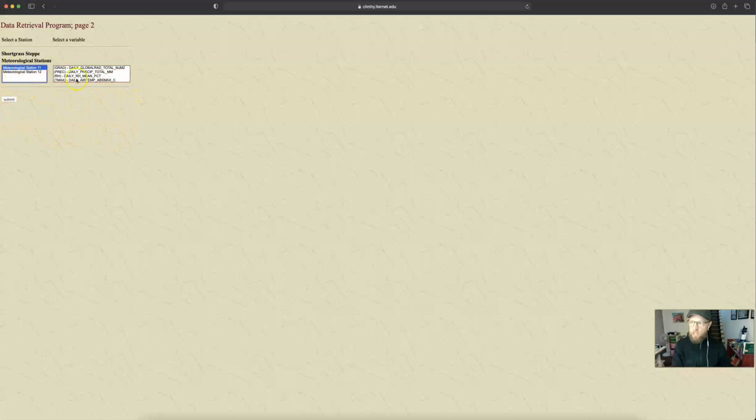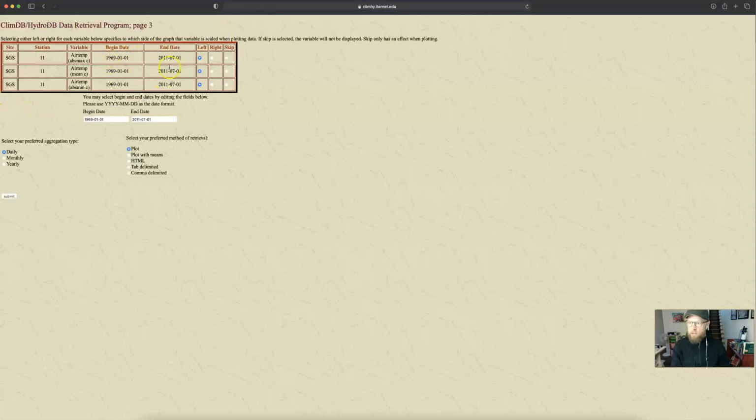So pick the first station, and then you're going to need to select Tmax, Tmean, and Tmin. So if I just click on the first one, and then hold down the Shift key and select the last one, it'll highlight all three of those and hit submit. And then here it just gives me a summary of the data. So you can see they started collecting it on January 1st of 1969, and they stopped the data collection on July 1st of 2011.